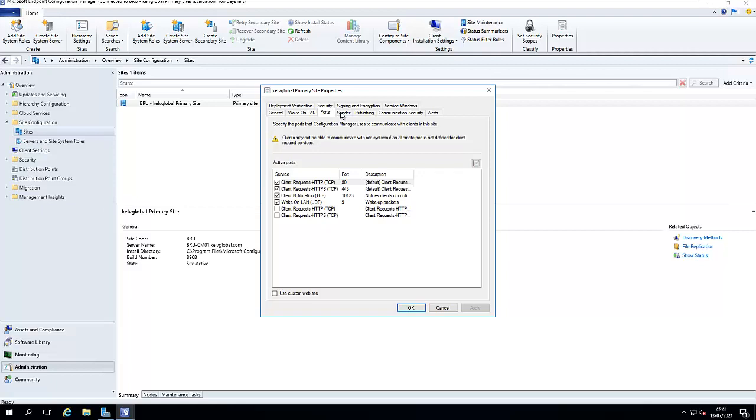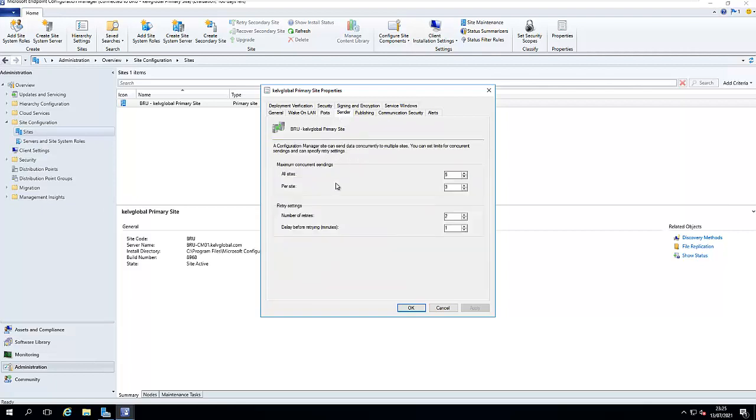Here if I go to sender, I think it is advisable not to modify this sender. You can see that also we have 5, and per site we have 3. Here we have the retry settings, with number of retries we have 2 and 1. If you have multiple sites, I think the sender will determine the behavior of the site. So you tend not to adjust these settings, because adjusting them may also affect the way your configuration manager communicates with each other.